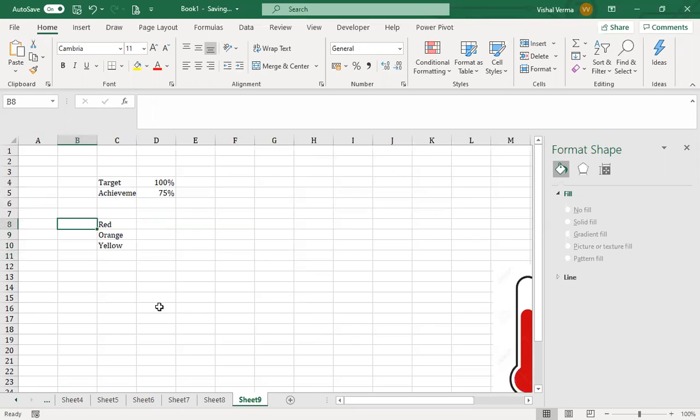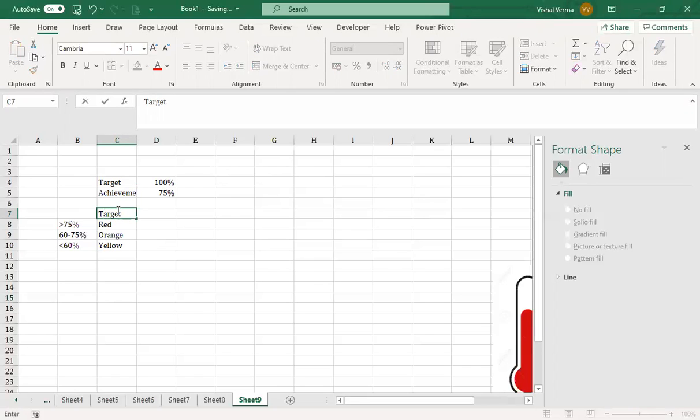If the value is more than 75%, then it will be red. If the range is between 60 and 75%, it will be orange. And if it is less than 60%, then it will be yellow. We can set the target according to our requirement, and the target cell is, say, 100%.